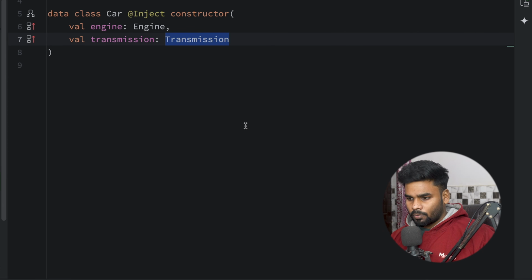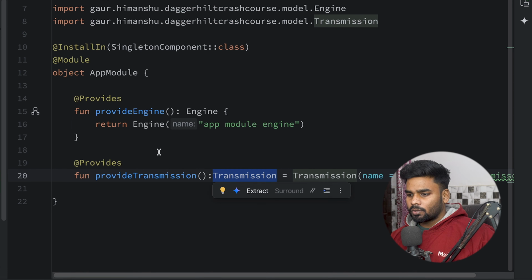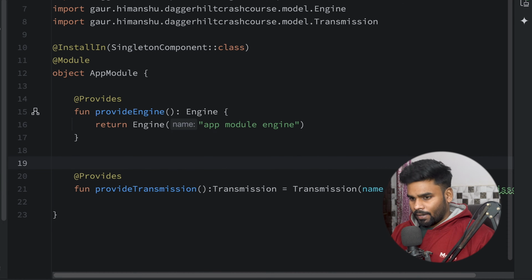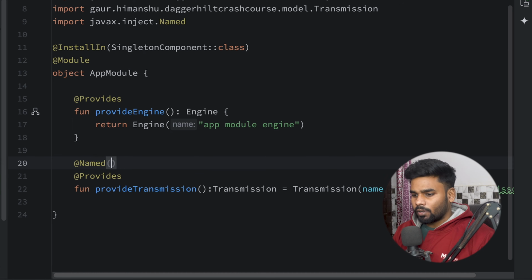If you want to resolve this problem, you can use a named annotation here. So let's see what is the use case of named annotation. We'll use a named annotation when we have the same type of dependency in our dependency graph, and you want to inject those dependencies in two different places. So if you want to do that, in that scenario, you should use a named annotation.